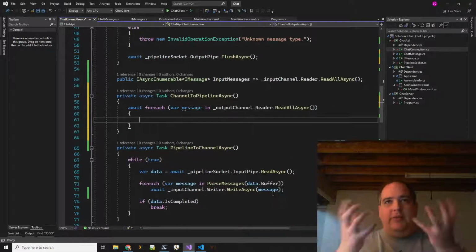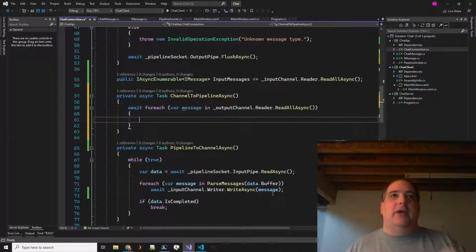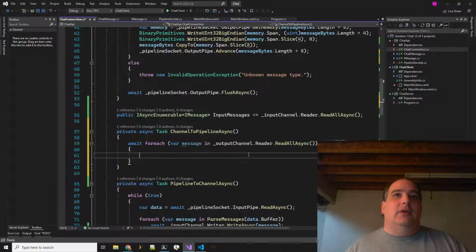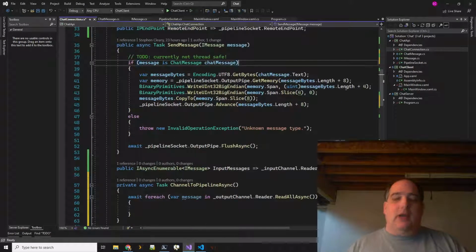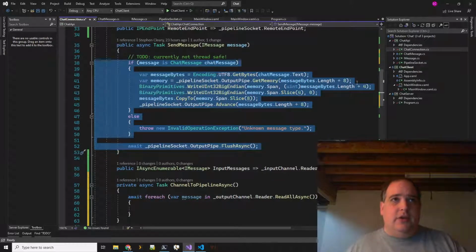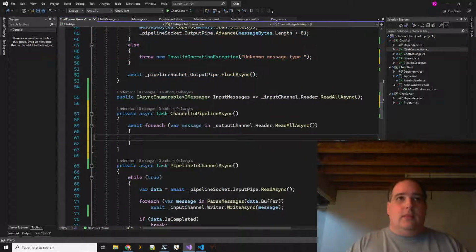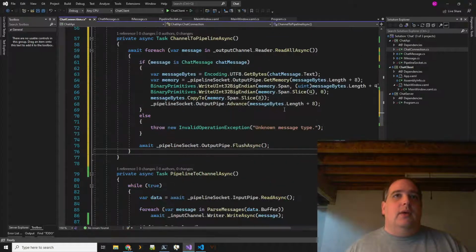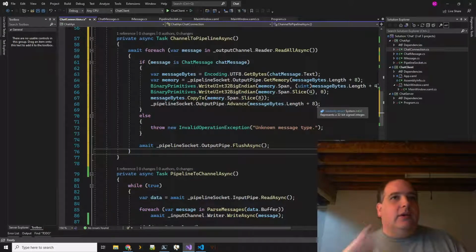Var message in outgoing messages reader.ReadAllAsync, yes. So now I'm reading from the output channel. I'm going to take all of those messages and I'm going to just copy this data here. We know how to encode the chat message. This is all converting it into that, all right.